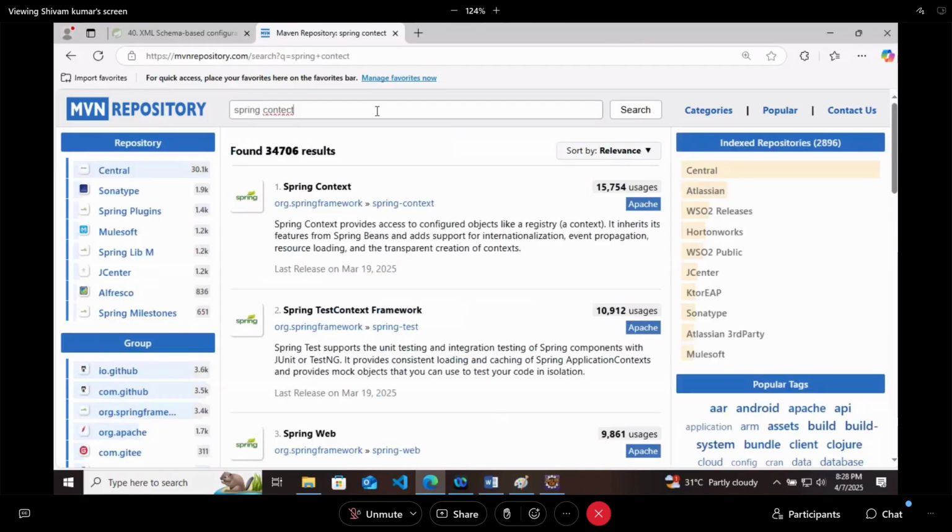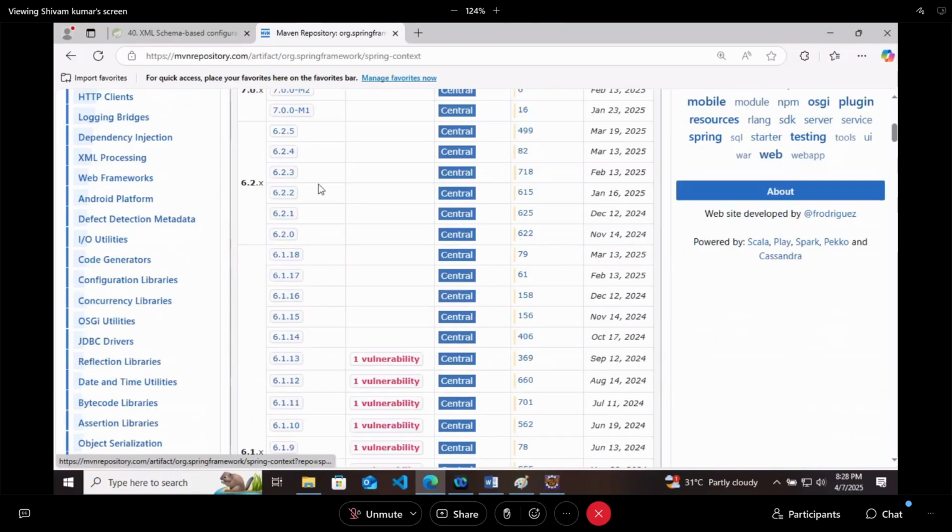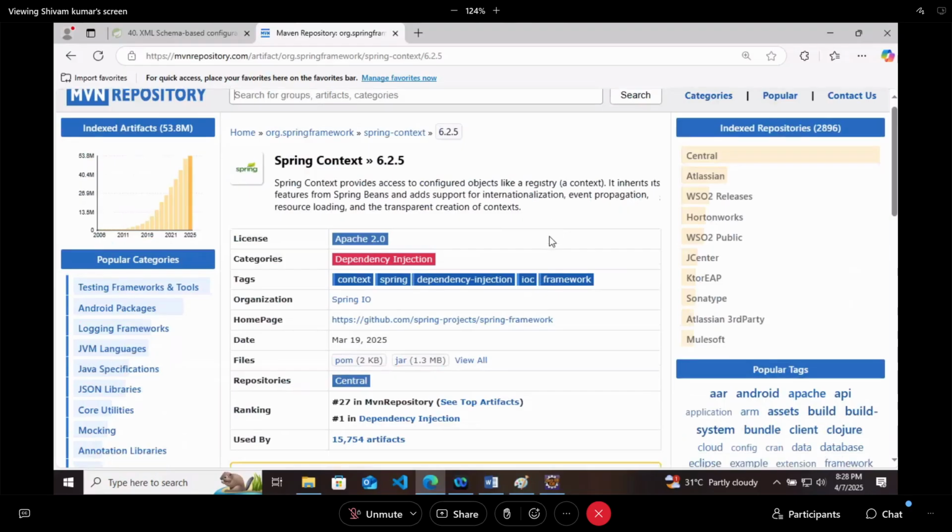See, all these things you will not do in Spring Boot. Everything is automatic there. Like we will add dependency, but not for these things.